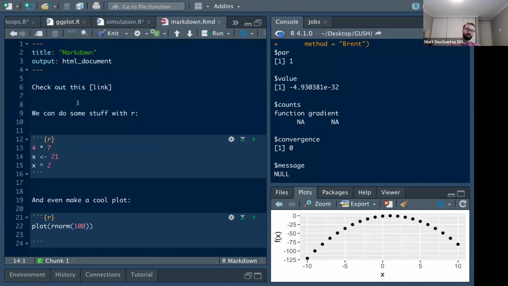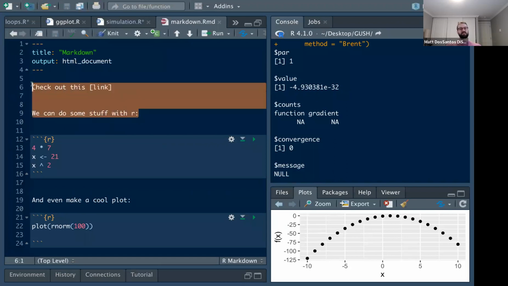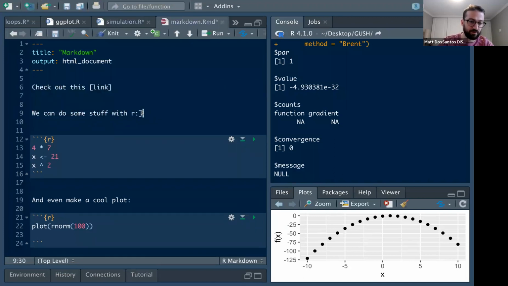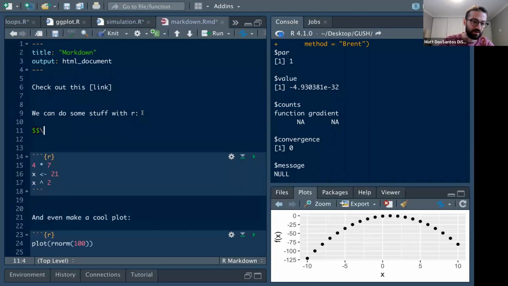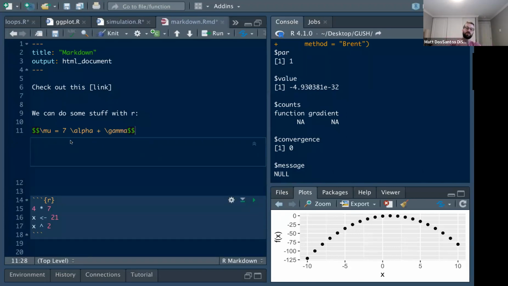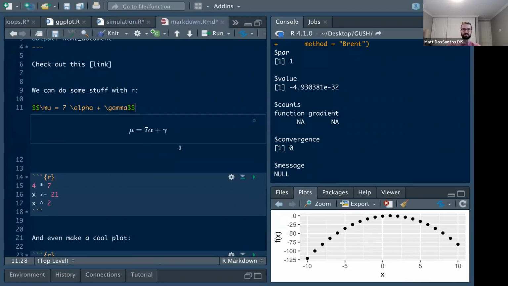And then you're going to see this cool result. This here is just free text. This is like you would have in your Word document, where you can type whatever you want. If you want to enter math mode, like if you're familiar with LaTeX, you can do $ mu equals 7 alpha plus gamma, and you can see the preview here of what it's going to look like in nice typeface math.